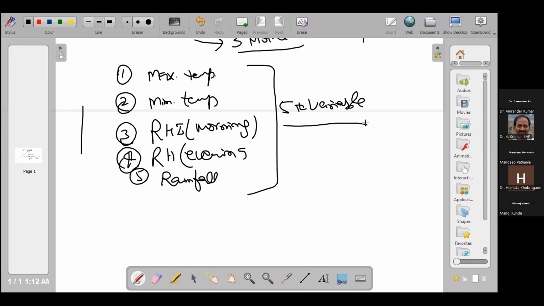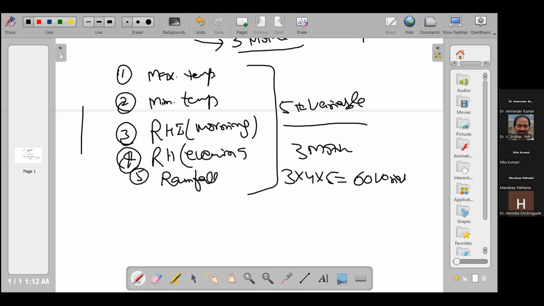If we have 3 months of data on a weekly basis, how many weather variables will we get? 3 into 4 into 5, that is 60 variables. Are you getting my point here? If we have 3 months of weather data on a weekly basis and data on 5 variables, it becomes 60. The number of variables is 60. Are all of you agreed?